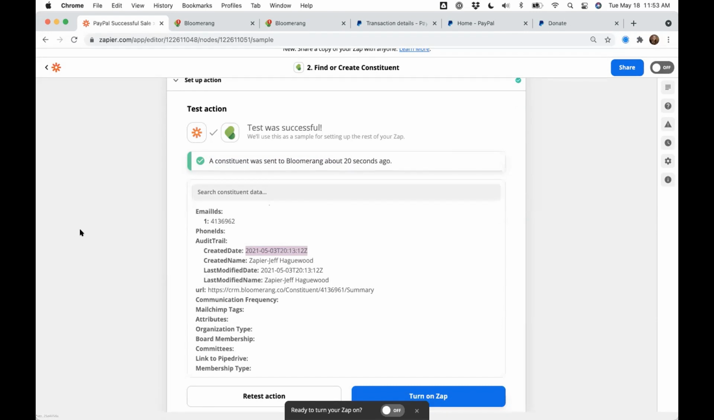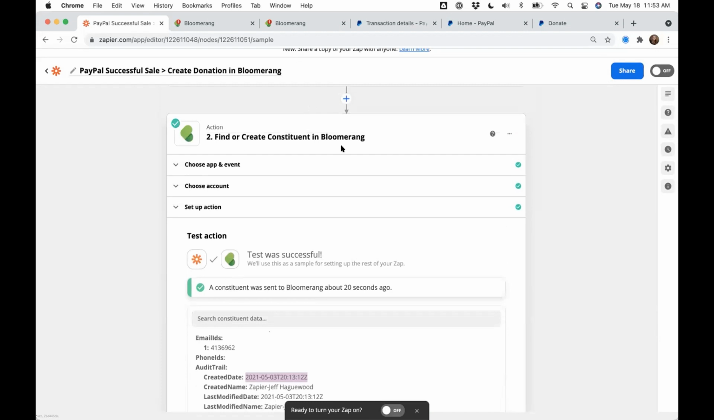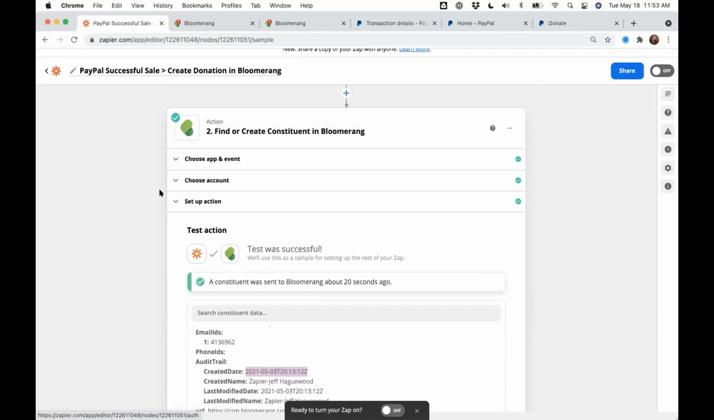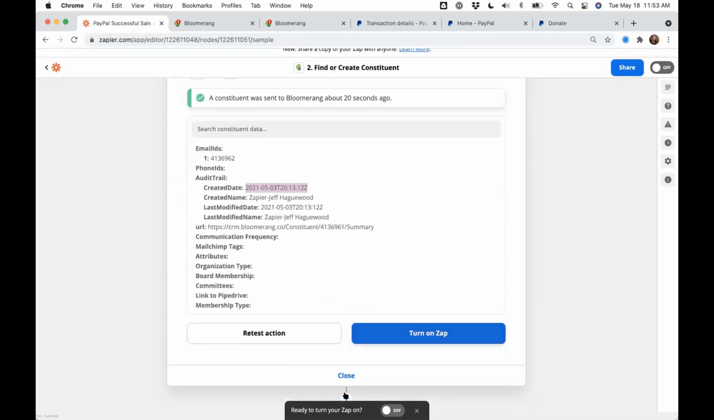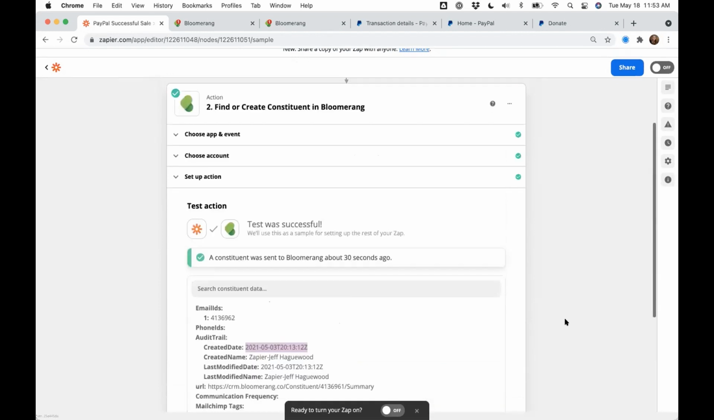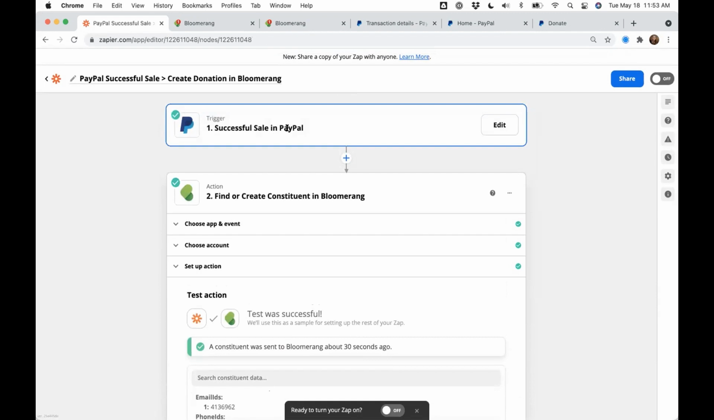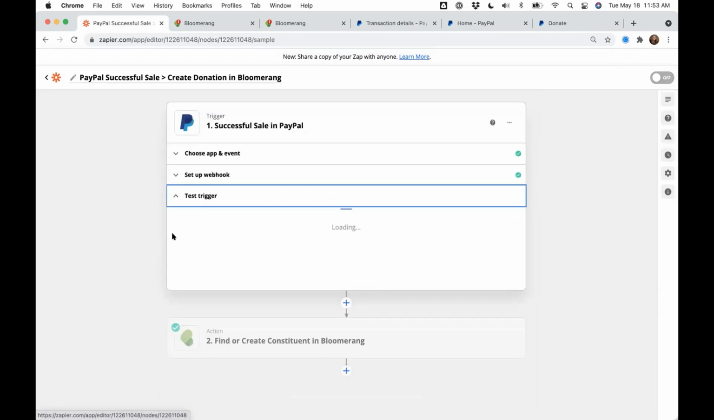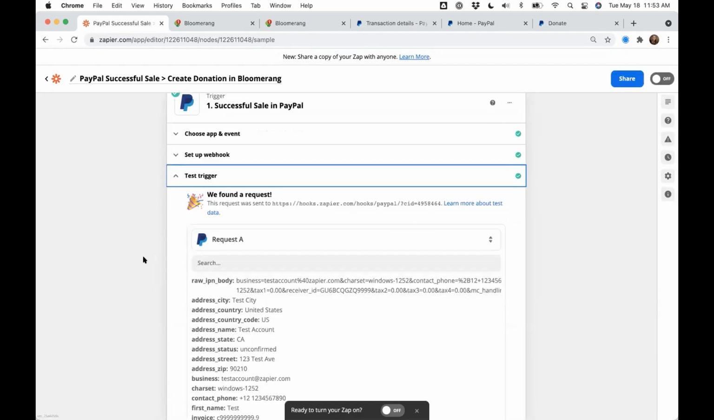So now that we have successfully set up our Find or Create Constituent step, the next step that we would normally need to do is add the step to create the donation in Bloomerang. However, this is from experience, but this is something that you'll realize as you start building your own automations.